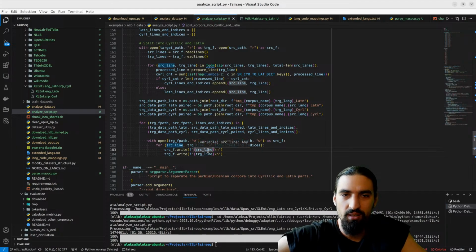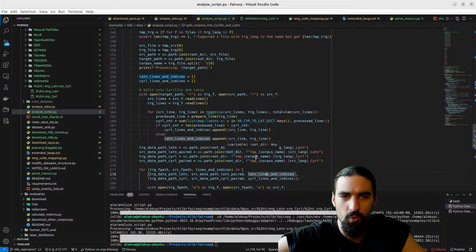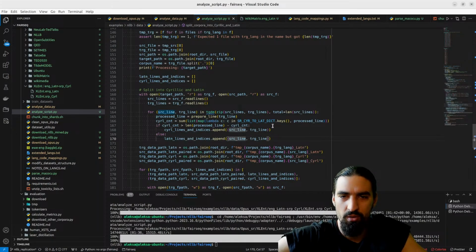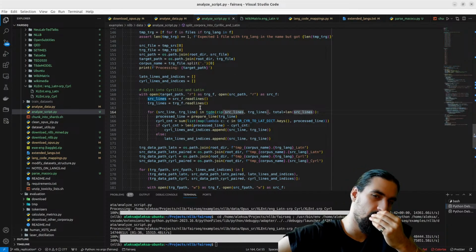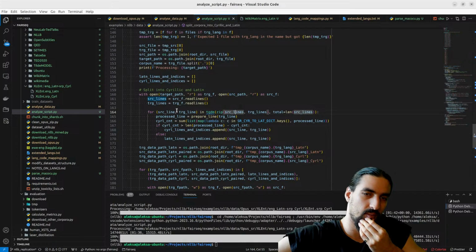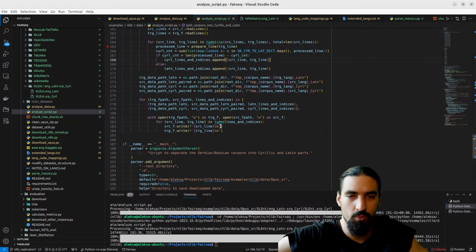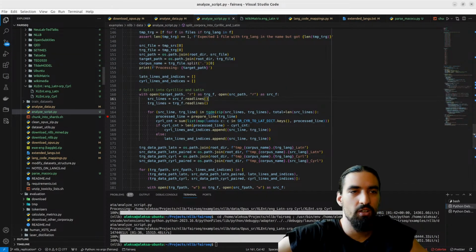Okay, so I added a line here. So we don't need this. Why don't we need it? Because we go through lines and indices. Those come from here. And those are what? Those are just lines that we grab from here. And those are just the read lines. So they already contain the new lines, so we don't need this. Let's rerun.